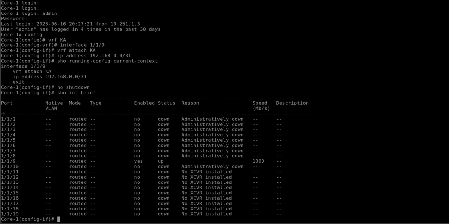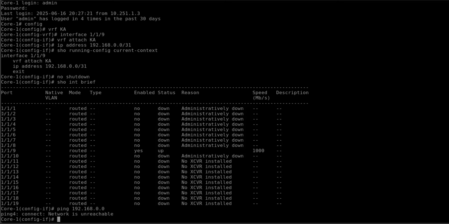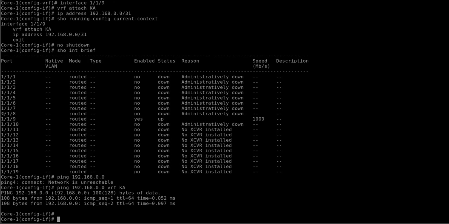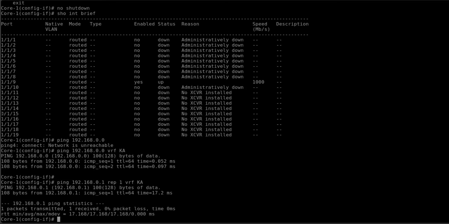Okay, now we should be able to ping our neighbor. I normally start pinging myself, so 192.168.0.0, of course that's VRF KA, and then we should be able to ping ourselves. We can ping the neighbor as well, and we can say repeat 1. Okay, so it's only 1, and that was able to communicate. So now we have established the communication for the purpose of keep alive. That's step number 1, and interface 9 is a member of that.